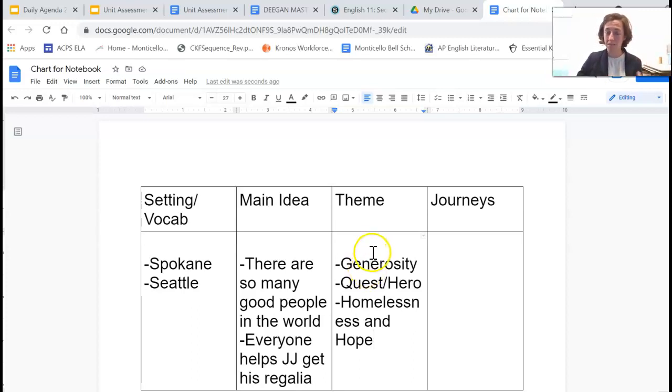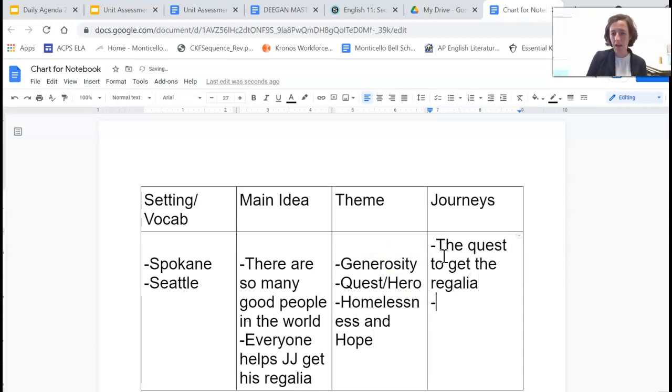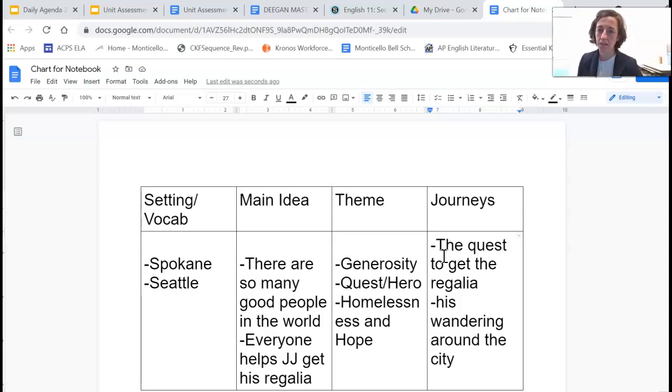So lots of ideas here. There are not wrong ones. I'm just giving you some thoughts. And then journeys. What are journeys that happen in the story? So the quest to get the regalia is a kind of journey. That's one possible answer. Other journeys, just his wandering around the city, the way that he doesn't seem to have a destination. So fill out your own chart. Use my ideas for inspiration. When you come to class, we'll of course have copies of the notes that classmates took. And then I explained the essay.